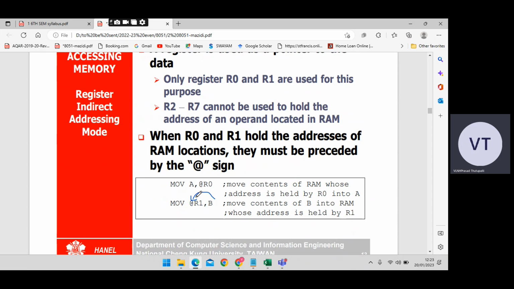You're not supposed to use any other register apart from R0, R1 when you are using register indirect. Like MOV A, @R2 is not valid. MOV A, @R3 is not valid. MOV A, @R0 is valid. MOV A, @R5 is not valid. Only R0 and R1 are allowed.